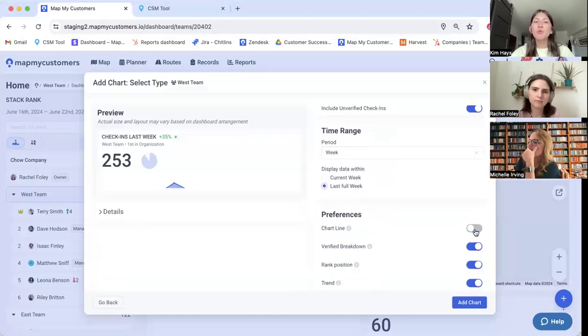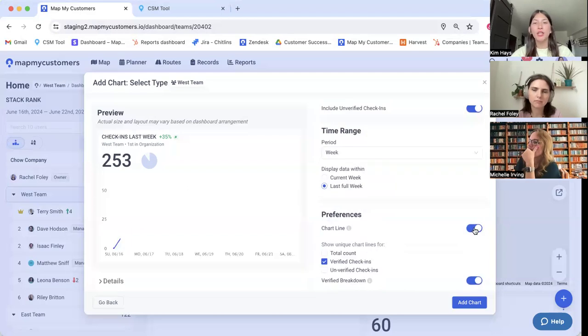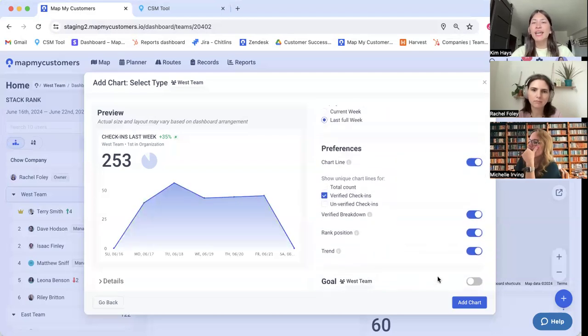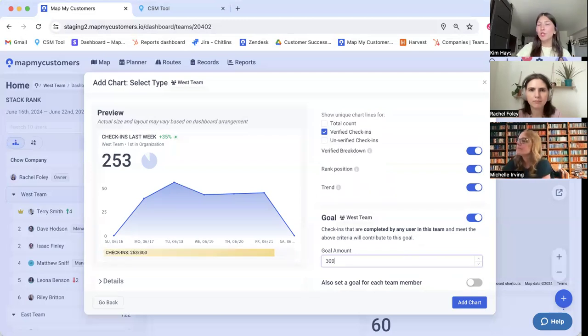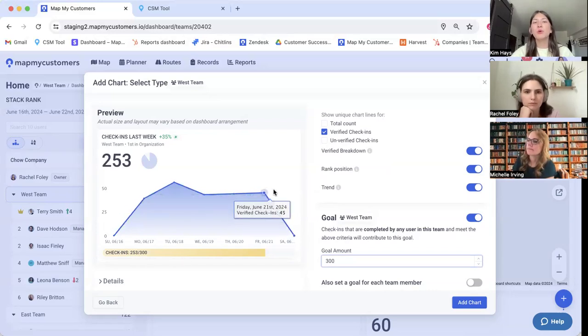You will see if you want the chart line or just the number block itself, and you can even set goals on this. If you have a goal for your team to do 300 check-ins a week, I can come in and set a goal for myself. With the goals, I can set them at the full team level or even get granular down to the point of setting different goals for different team members. You'll see as I add in that goal amount, I have done 253 check-ins out of 300. We will see where my trend line lies when I hover over that goal.